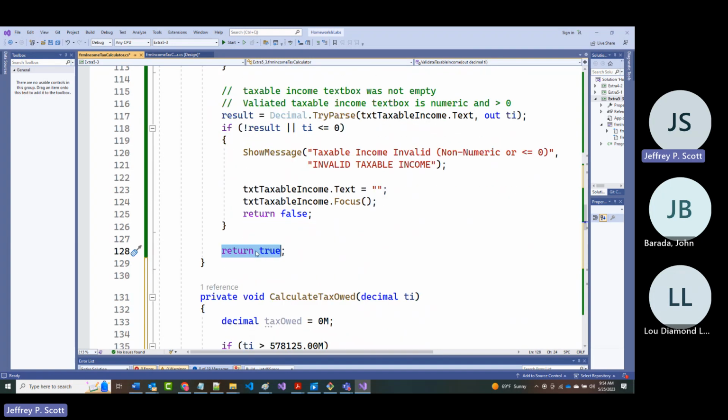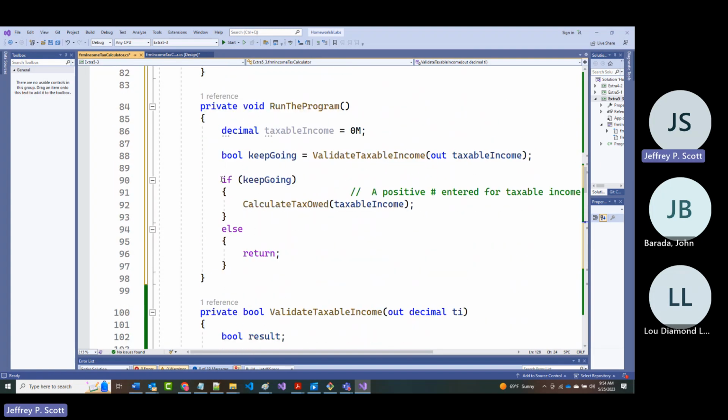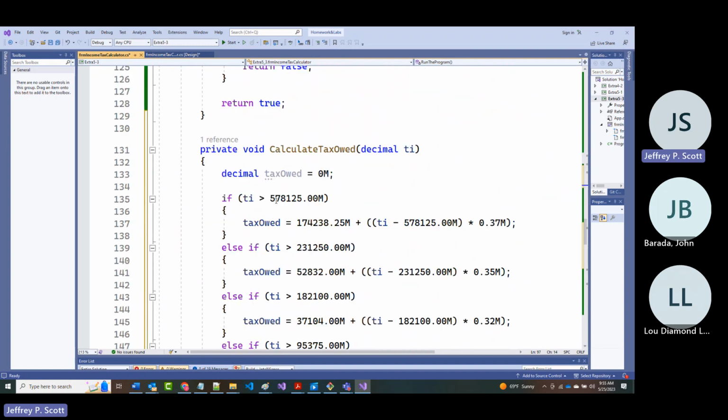So again, if I get down to this bottom here, I put something into the text box. What I put into the text box was numeric, and not just numeric, it was a positive number. So if that worked, so a positive number was entered, now we call calculate tax owed. If it did not work, we just return. And in that calculate tax, oh, that's what we just looked at.